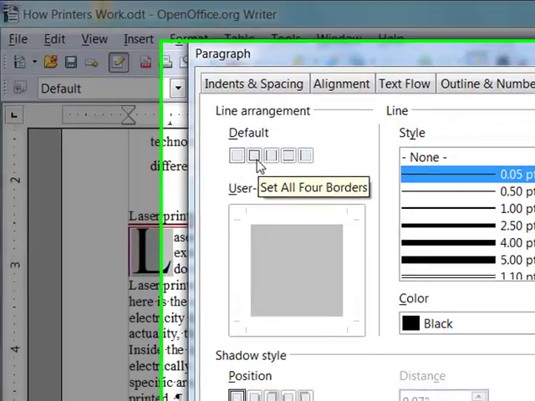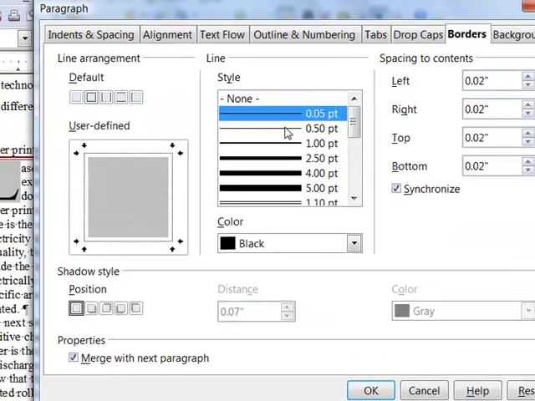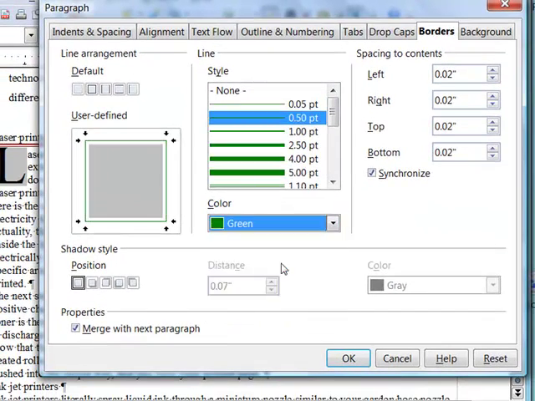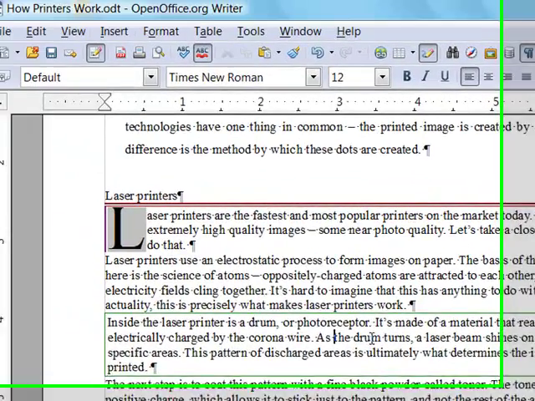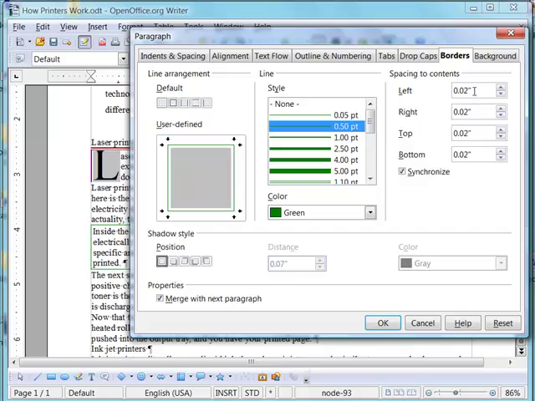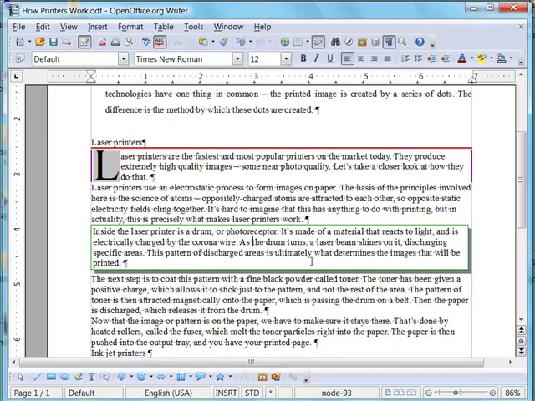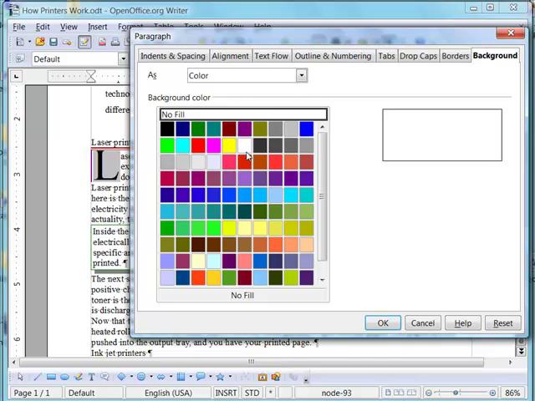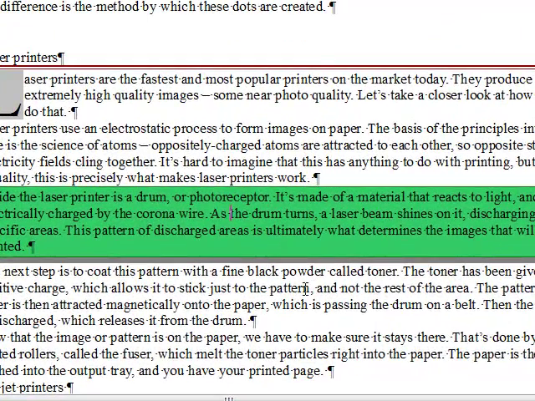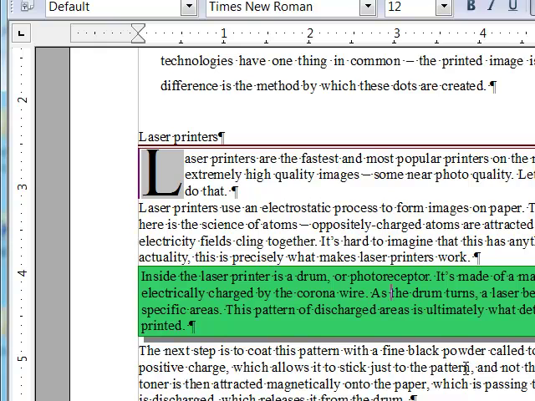Clicking in a new paragraph down here, more likely you're going to choose all four borders. Choose a fairly subtle color. So that highlights the entire paragraph. And for the spacing to contents, just leave those standard. That's going to give you the nicest result. You can shadow it. That could be an effective formatting technique. And finally, on the background, we could put a nice pale green background behind the text for a nice colorfully formatted paragraph. Okay, so that's the format paragraph dialog.